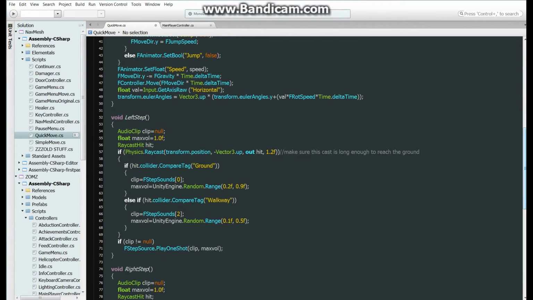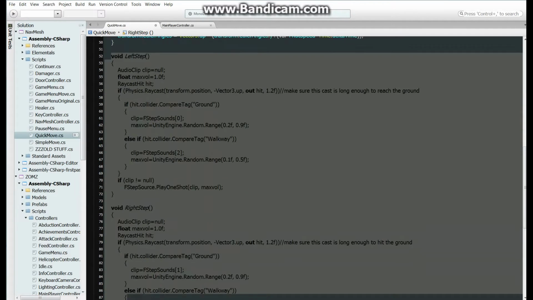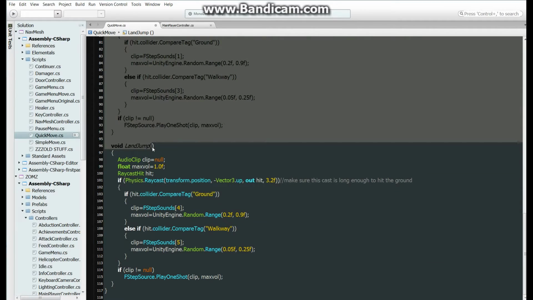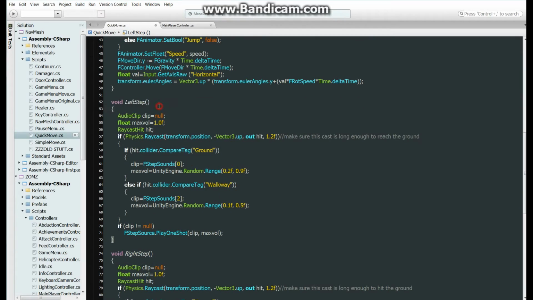Alright, so here's three functions that do the walking sounds. Jump sound, right foot, and left foot. And what they do is, the thing casts a ray down to see what it's standing on. You gotta make sure it's long enough to reach the ground for your guy. And I put the tag ground on my terrain, so it knows if it's the left step and it's on the terrain, it uses sound zero, and it uses this volume. Makes a random volume for it.